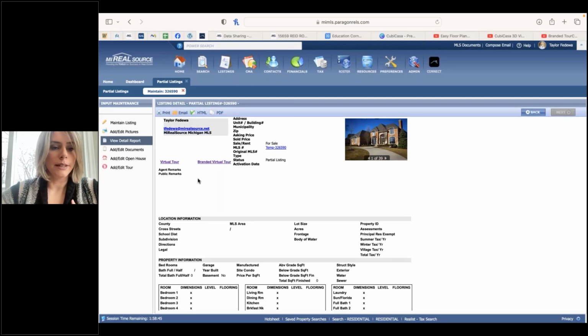So when you go in, you can see right here that there's a virtual tour and a branded virtual tour. That's how those videos that I talked about will be displayed on the listing ticket. They'll also be on any single property websites and stuff like that, but you can already see they're not hidden. They're right there up at the top on every listing to watch those tours.